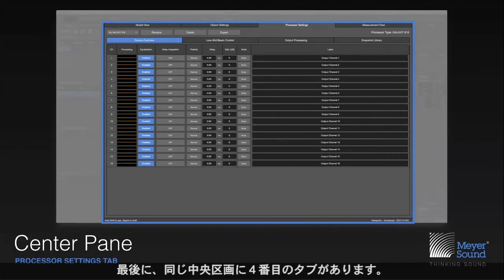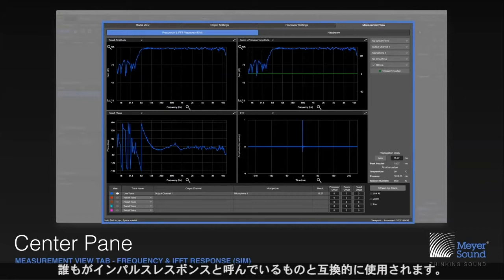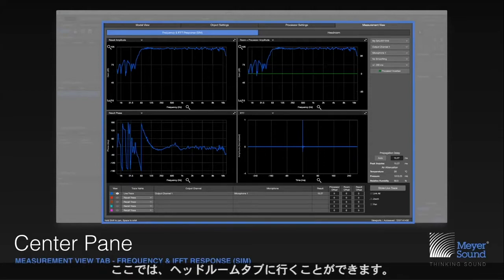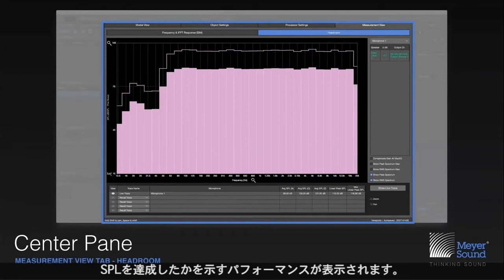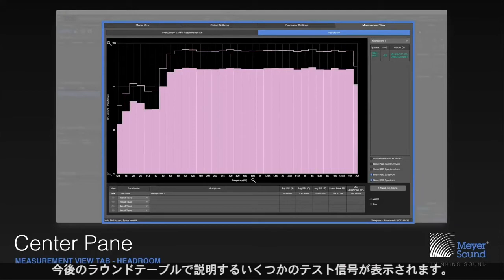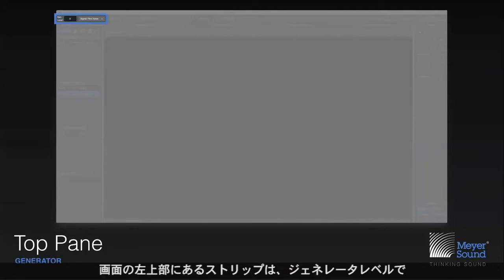And finally, in that same center pane, we have the fourth top, which is our measurement view, which consists of two parts. The first part is the frequency and IFFT response, which stands for inverse fast Fourier transform, also interchangeably used with what everybody colloquially refers to as impulse response. So I see my amplitude and my phase and my impulse response. And this is also where we can go to the headroom tab. And the headroom tab shows us the performance metrics. How much SPL am I attaining at a certain point in space? And it will show you A-weighted and C-weighted and Z-weighted, and for several test signals that we will discuss during future roundtables.